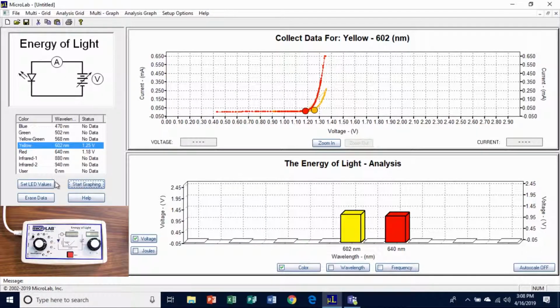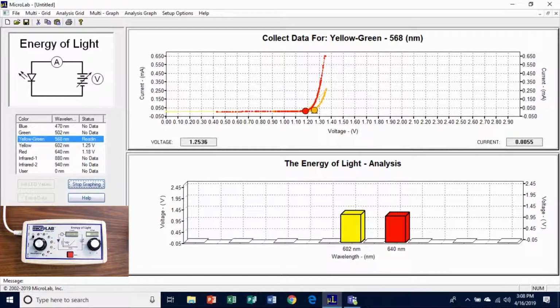So I'll say okay. Let's go back to the 568. I'll move it up here. That should be a green, and I will start it graphing, and we'll run the voltage up and see what happens. Get it out here, and all of a sudden it starts to conduct, and I'll run it back till it's right at the band gap energy.